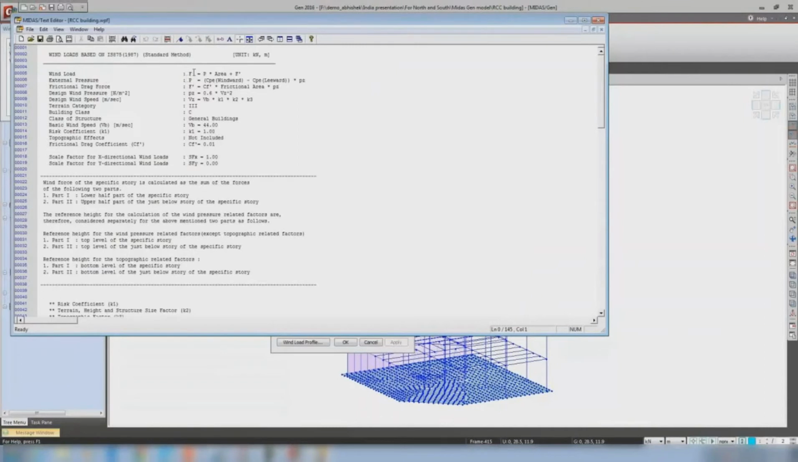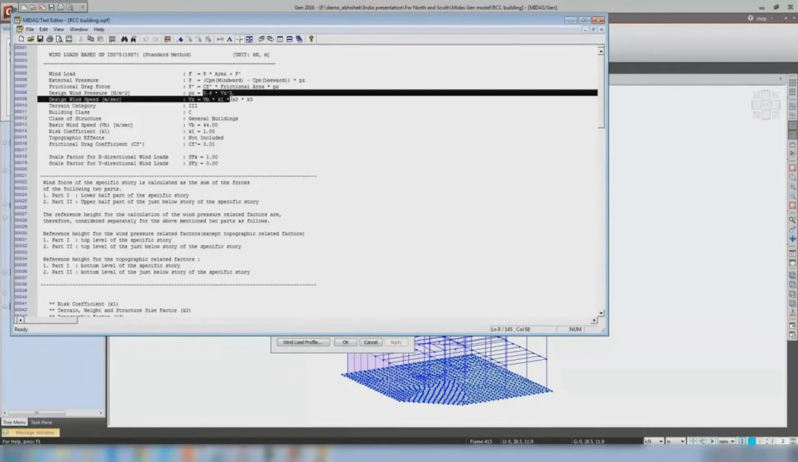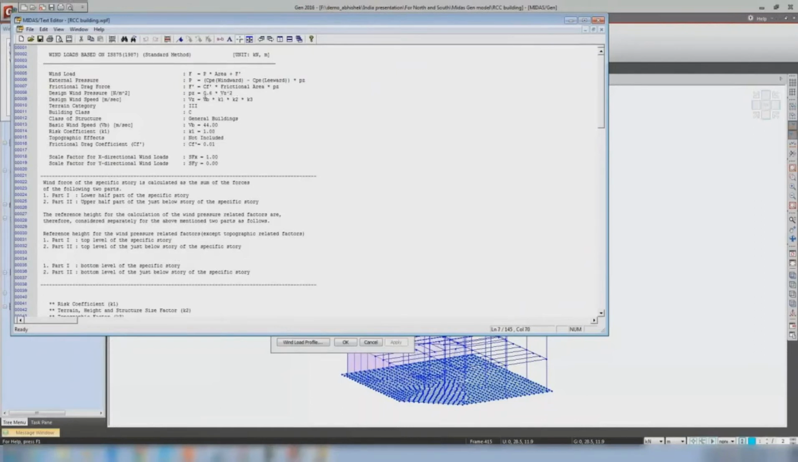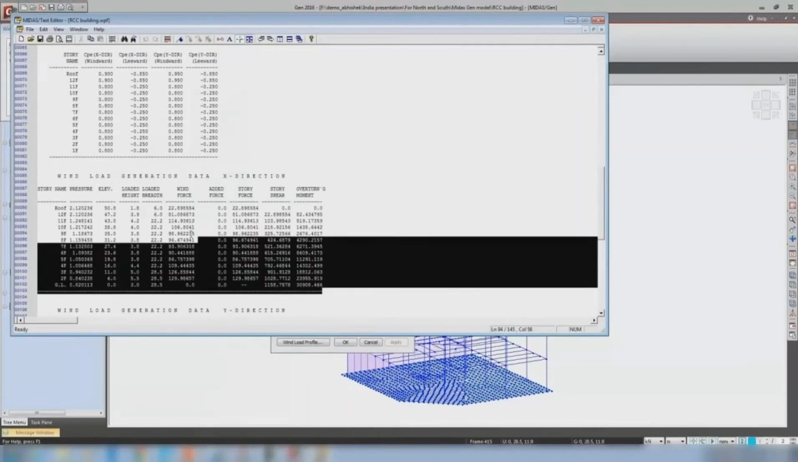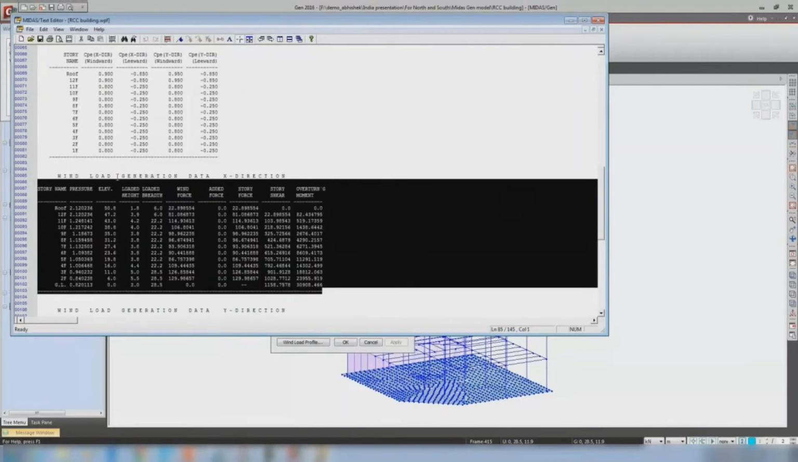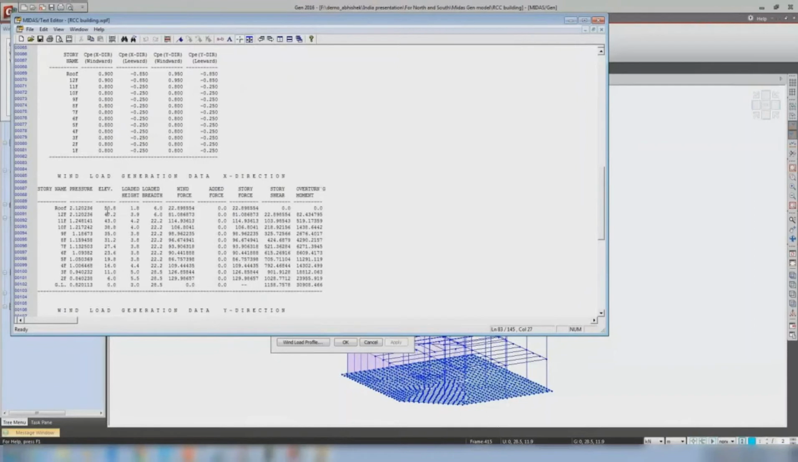Now how is the wind calculated? F equals P into area plus F dash. What is my P? P is Cp windward minus leeward into Pz. Pz is calculated as 0.6 into Vz square, and Vz is calculated as Vb into K1, K2, K3. So these are the formulas mentioned, and below you can see all the data we did by manual calculation, floor wise, elevation, Qi, Hi square, the entire thing is mentioned here.